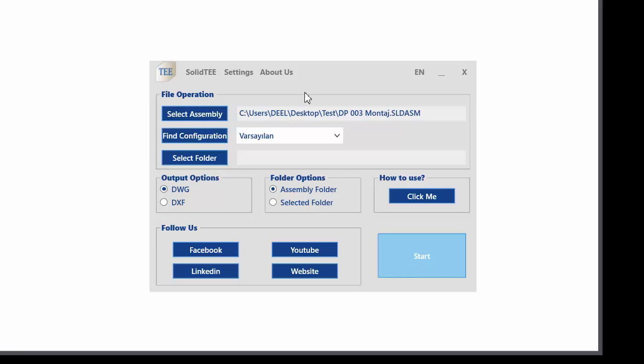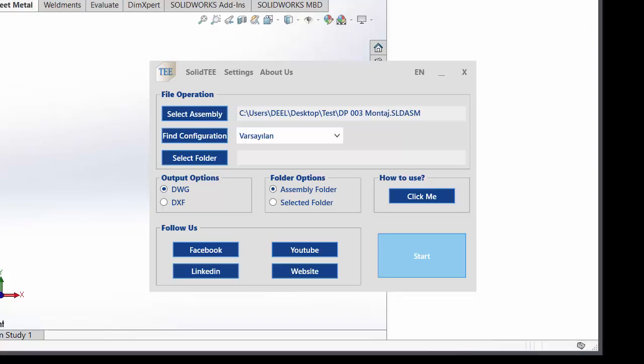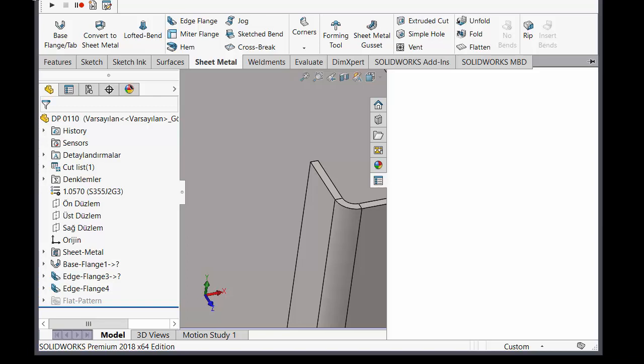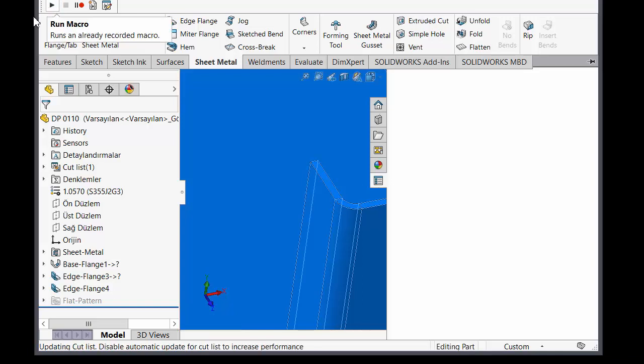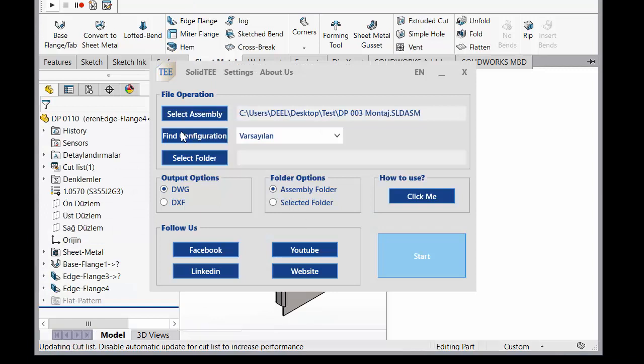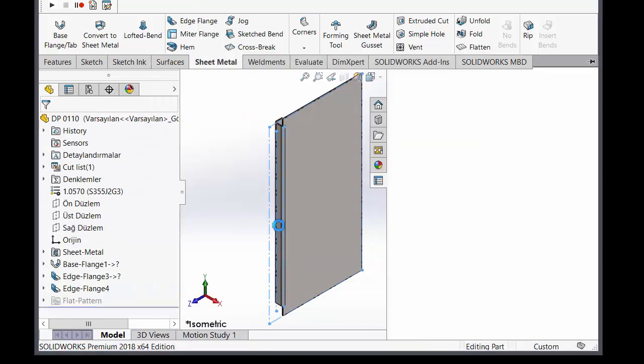Firstly, open SolidWorks. I didn't use the workstation, so maybe it works slowly. I click any screen. Anyway, the program works very well and you will see.